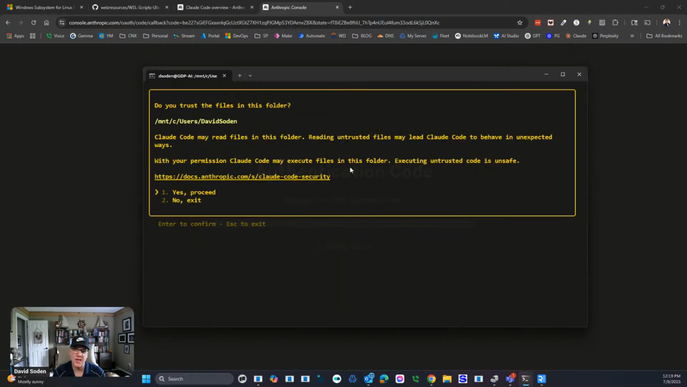Yes, I'll acknowledge that. And now it's just asking me if I want to trust. And at this time, I want to say no. I want to get out of that. I want to exit out of my WSL instance. So now I'm back at the regular command line. Okay, so let's do a couple of other things. WSL.